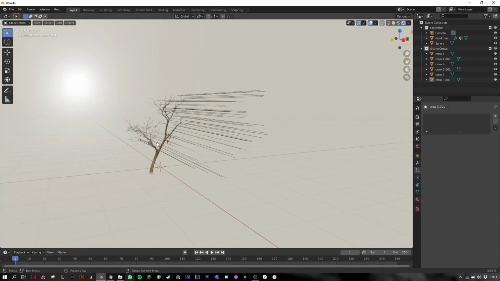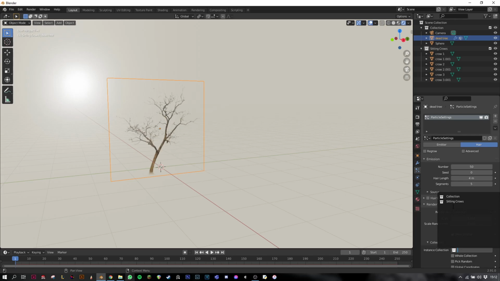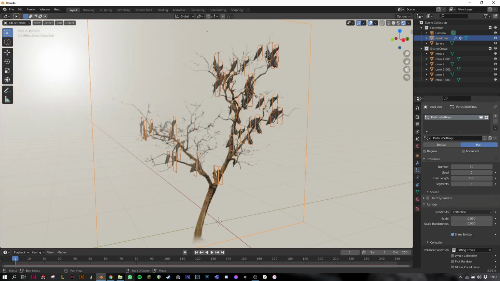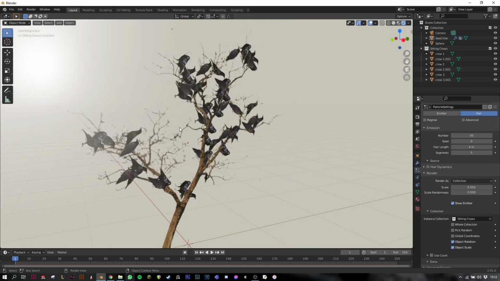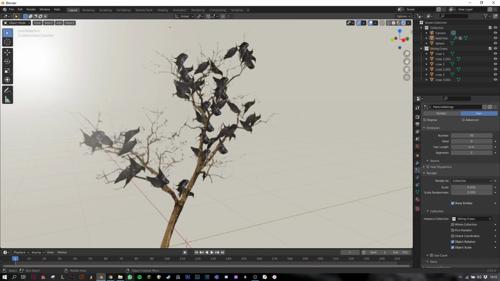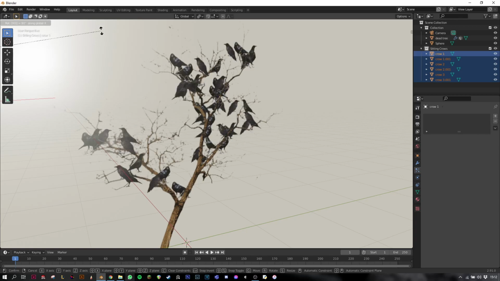Now they're all in a collection, you can select the tree again, and then under render, change the type from path to collection, and choose that collection, so that each object will be one of these crows. Select object rotation so that they're all facing the right way, and you see that they're all facing upwards rather than left and right. So select all of the crows in the collection, press R for rotate, and then X, and then 90. And you'll see that they're all facing the right way now.